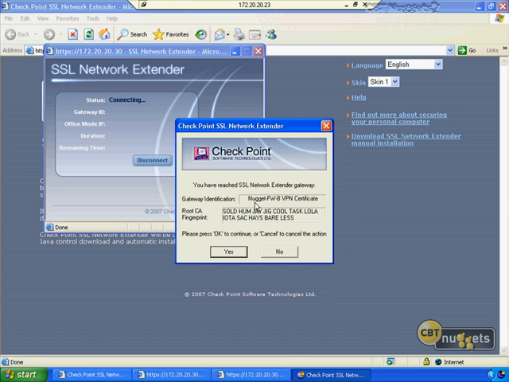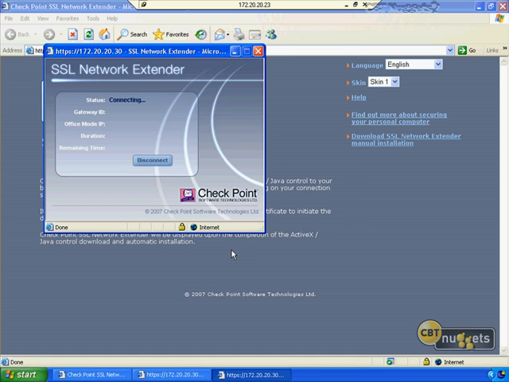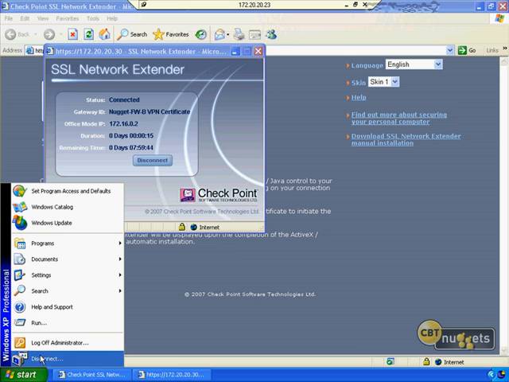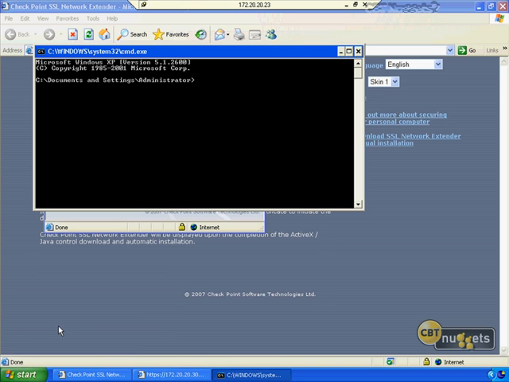So what do we see? We see gateway identification. We're getting an actual certificate prompt from our Nugget Firewall B. So we click yes, and that's going to go through and authenticate. So we're in really good shape at this point. And what do we see? We see Checkpoint SSL Network Extender is connected. It's using the Office Mode pool that we defined. And it's going to show that we have the current IP of 172.16.0.2.